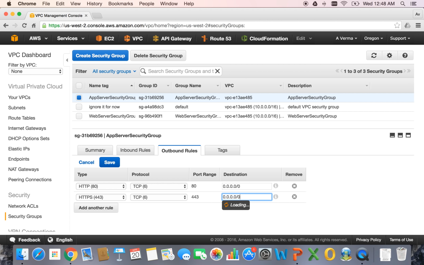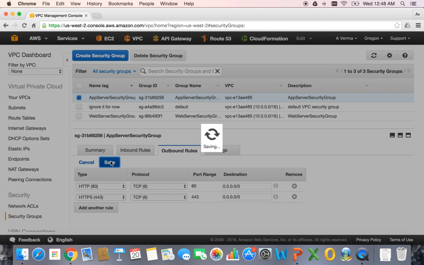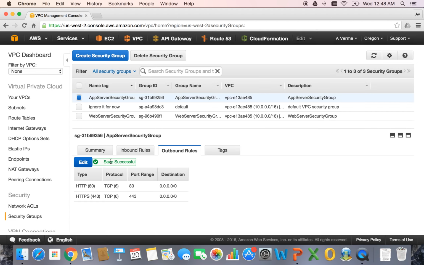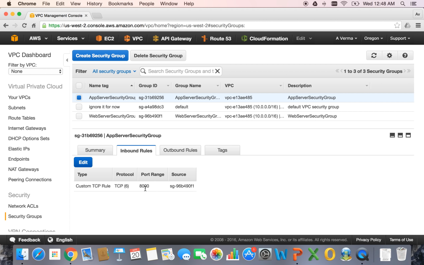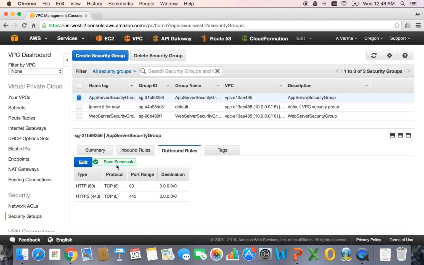And why we are opening these ports, because from time to time we may need to patch our app server, right? And because of NAT rules, this traffic will go through our NAT server. So hopefully this is okay. Inbound should be on 8000, outbound, okay.